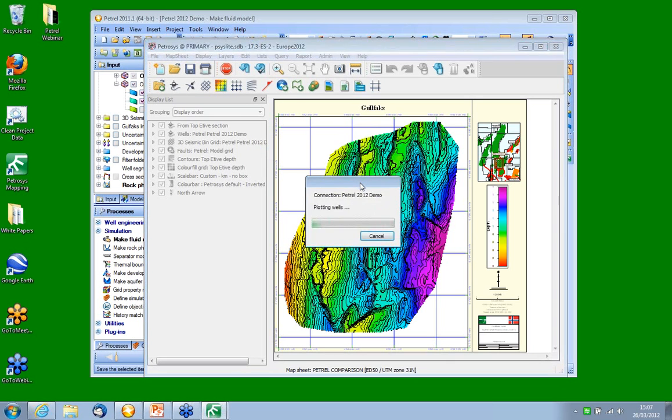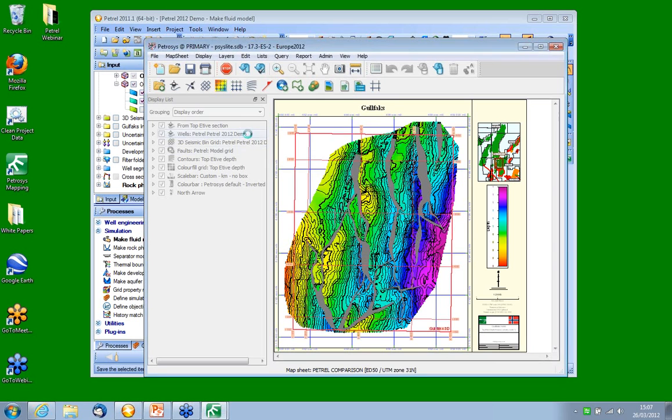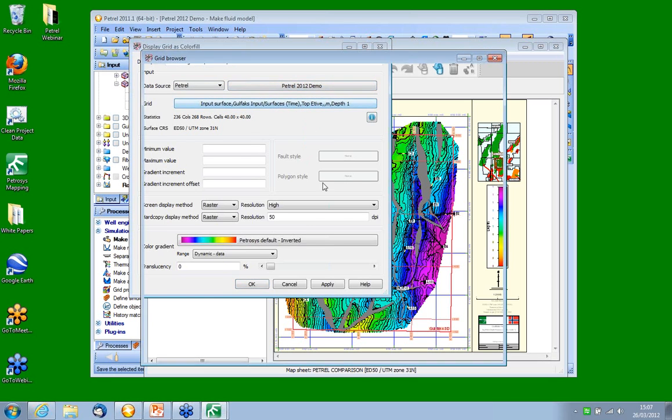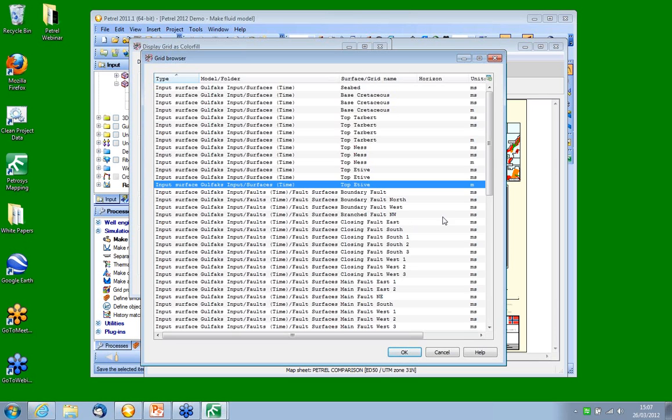And as that opens up, what we can see over here is there's a number of pieces of information. So if I look at the grid, for example, this is a grid which is coming directly from Petrel. So this is the Petrel project we're connected to, and we can actually drop in and see, either from the input tab or the model tab in Petrel, all the data that we can actually display.